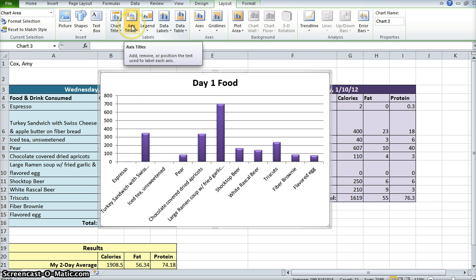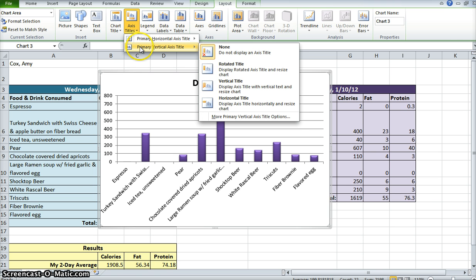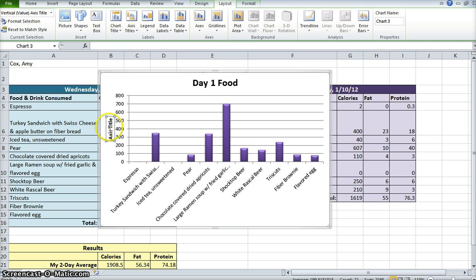So you go up here to Axis Titles, because you want to add a title on the vertical axis. You click on there, and you can choose the rotated, vertical, or horizontal title. I like the rotated personally. And you'll see it says Axis Title. You just have to type in what you want it to be. You need to type in what these numbers stand for. These numbers are calories. So I'm going to type in calories, hit enter, and bam, done.